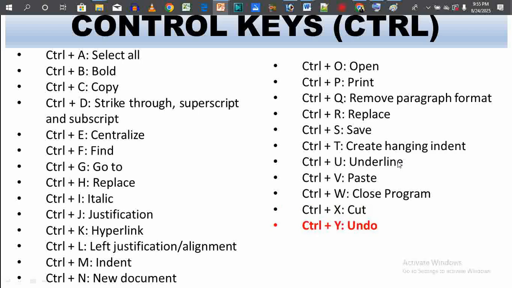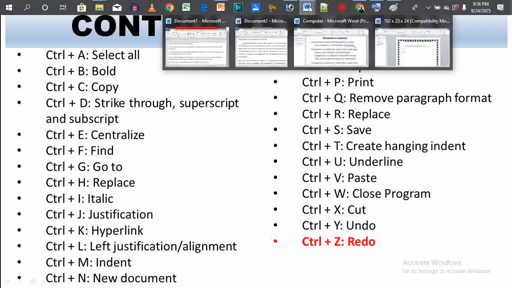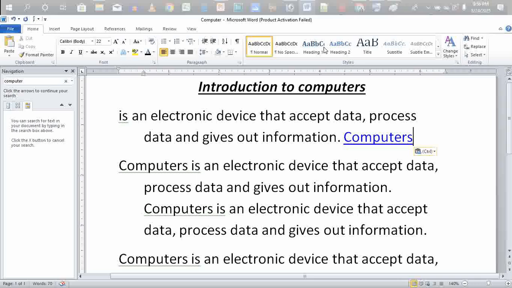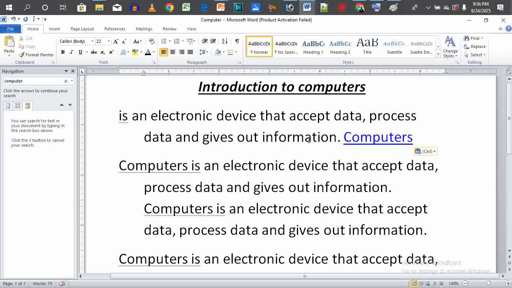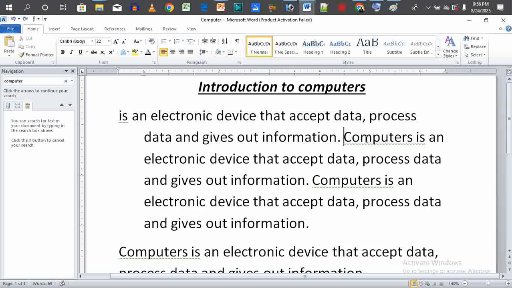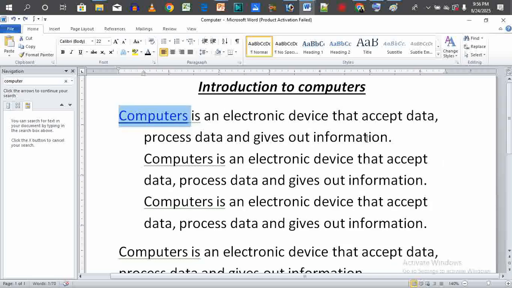Ctrl Y, redo. Ctrl Z, undo. I'm taking the two together. You can see like this one now, I removed computer from where it was before and brought it to this side. If I want to undo, to go back to the previous state, I will use Ctrl Z. You can see it disappeared. If I press it again, you can see it's taking it step by step back to that place.